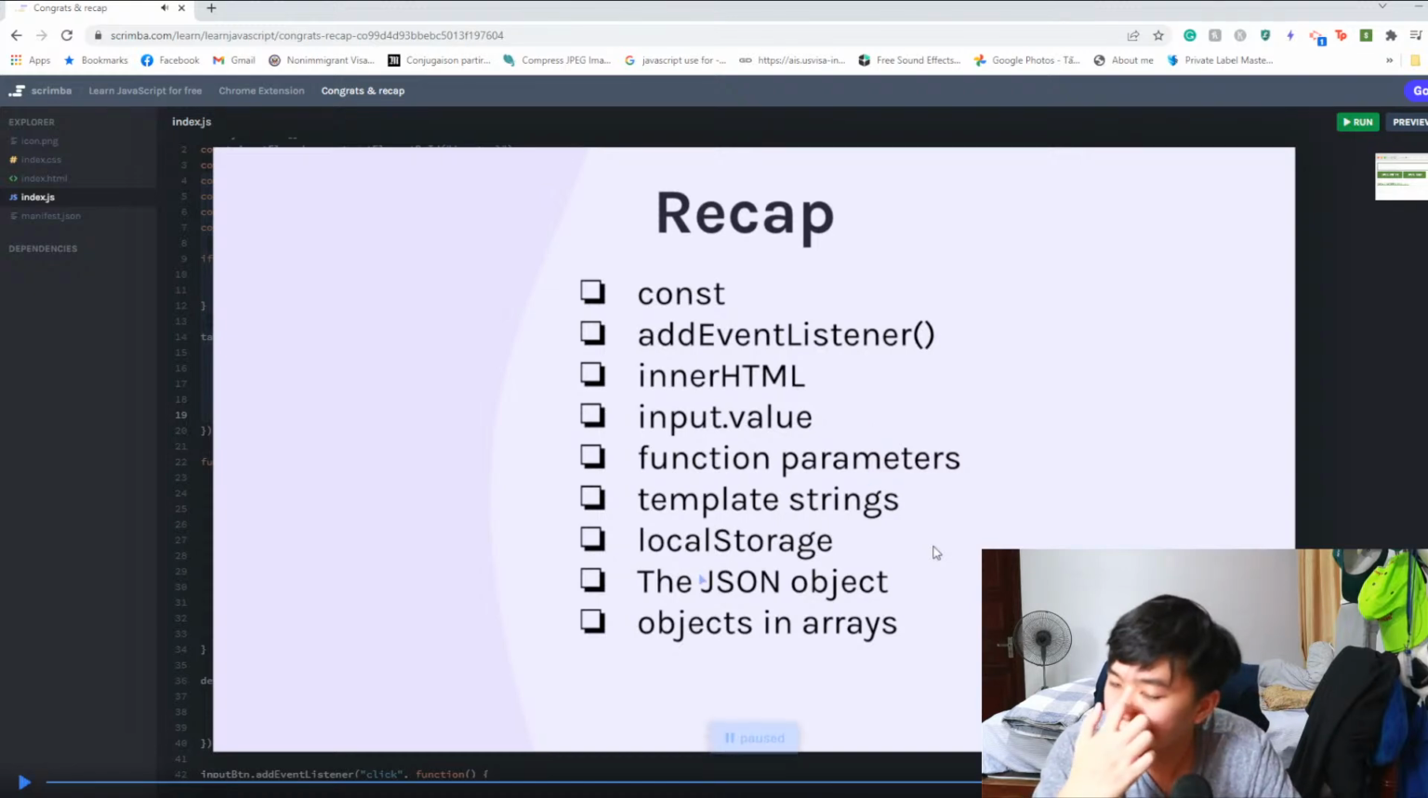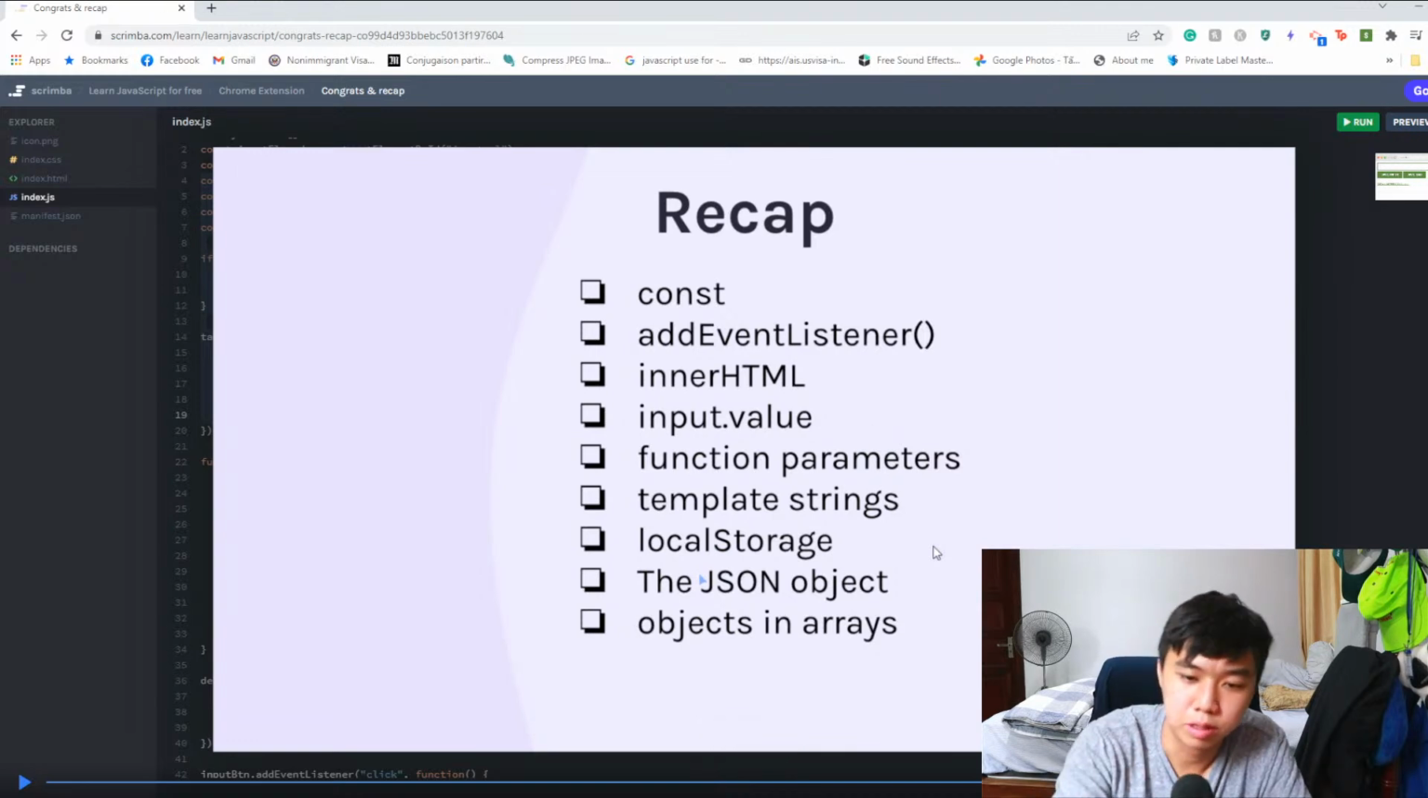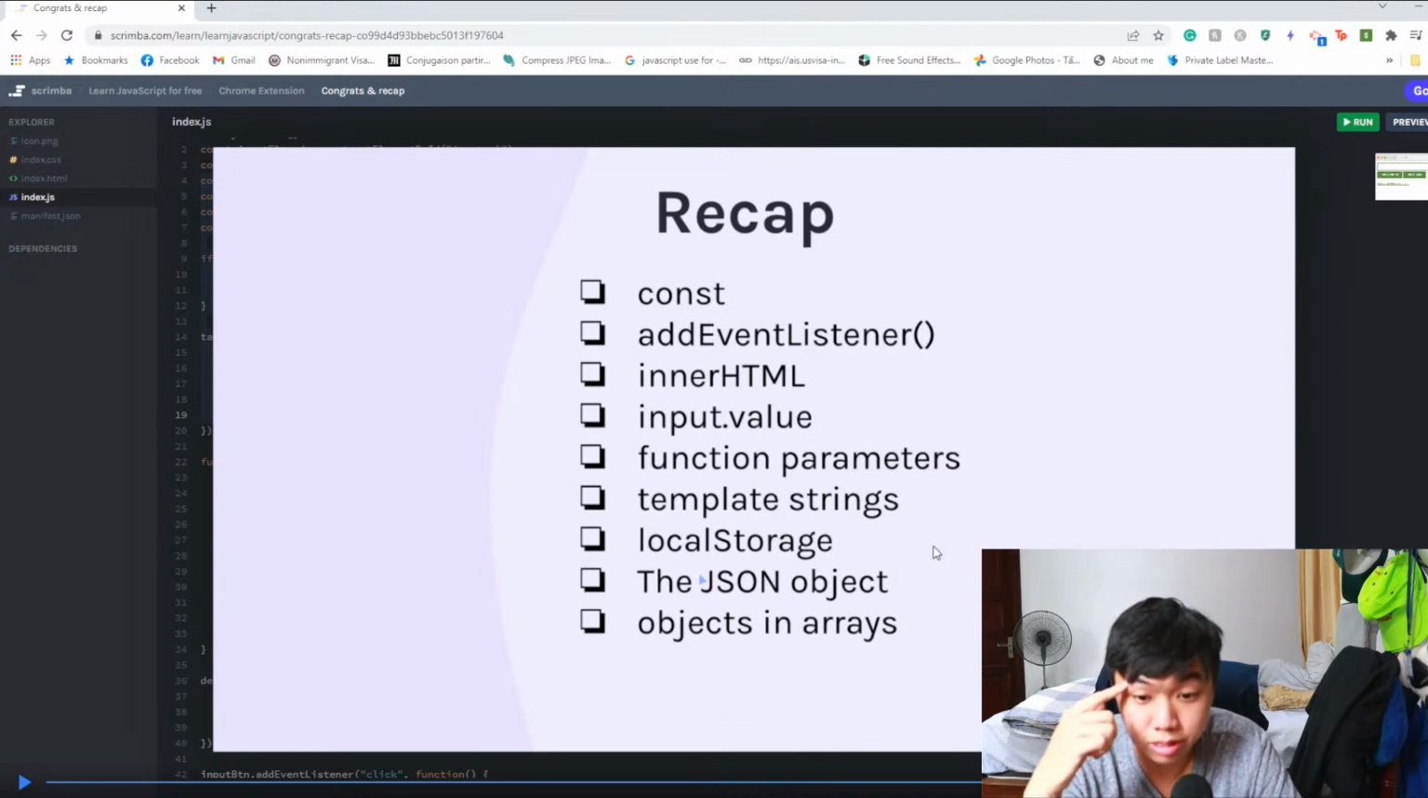Well, I'm pretty solid with const, add event listeners, and the HTML input values. Not the function parameters. I will have to rewatch that sometime in the future. But template string I'm okay. Local storage okay. JSON object, he did it for me, so I will rewatch that as well. Object and arrays, yeah, pretty fine.